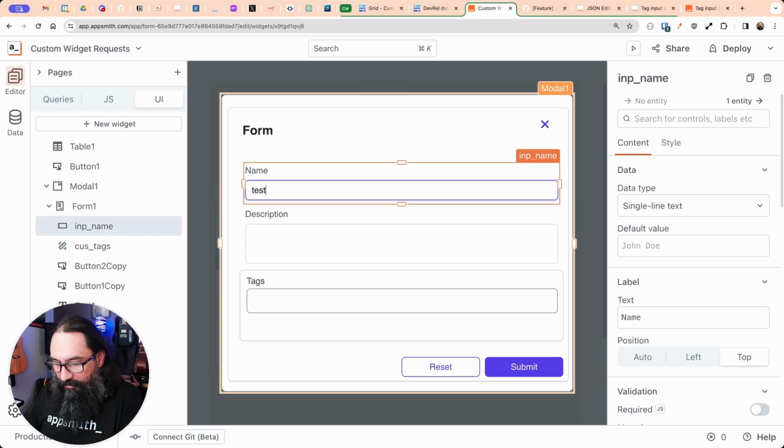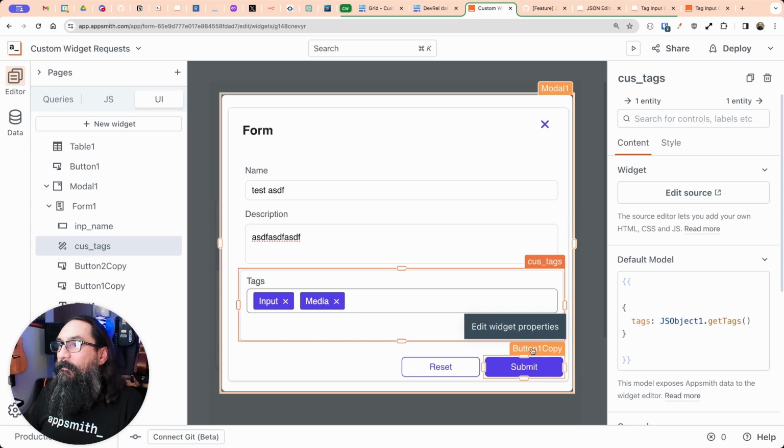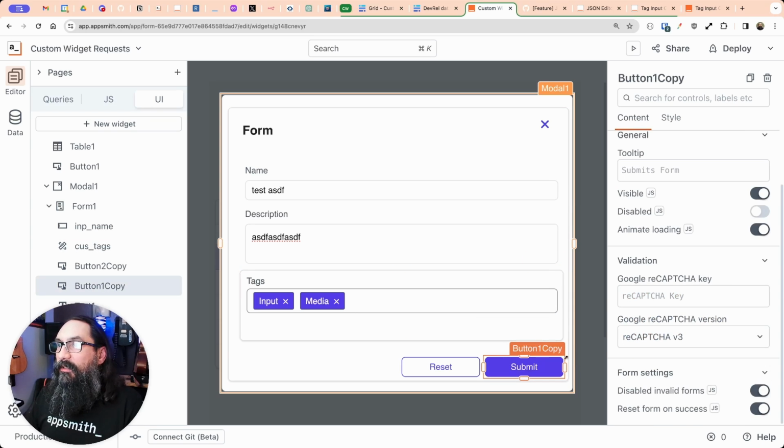So we'll try adding a couple values here. Input, yep. Media, I think, was an option. There we go. And so when I submit, I want this button to first create the record and then get all of the records to fill the table so we can see it, and also close the modal because the table's behind this.